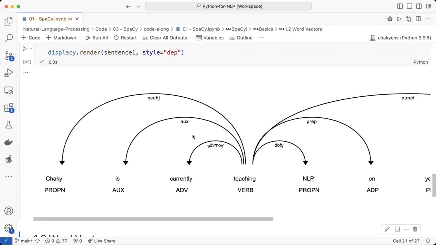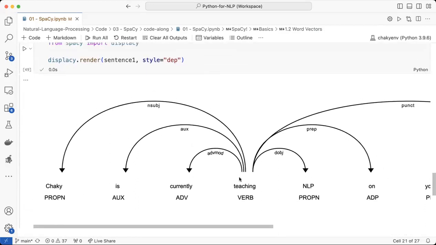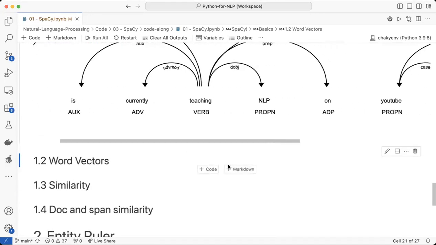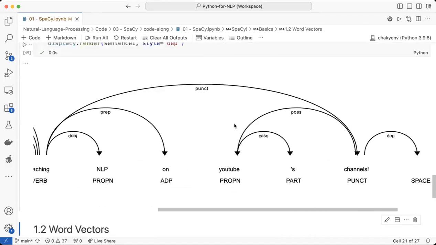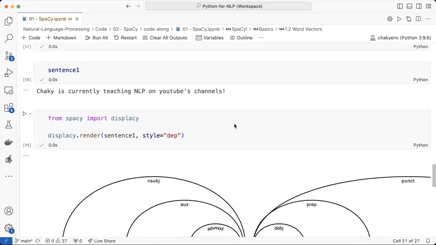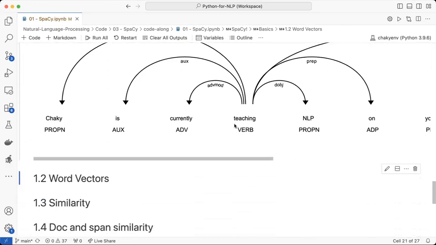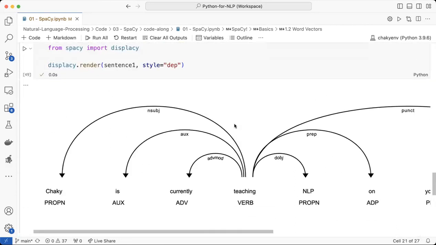So teaching is depending on Chucky, and in this relationship Chucky is actually the subject that teaches. Currently is an adverb that modifies teaching, for example. So this is a very nice dependency parser. SpaCy has a very nice dependency parser, right?